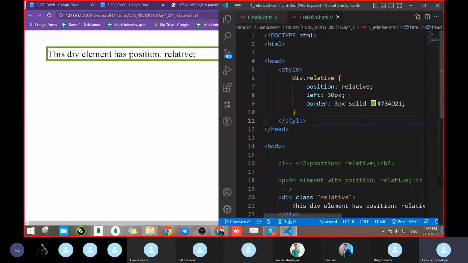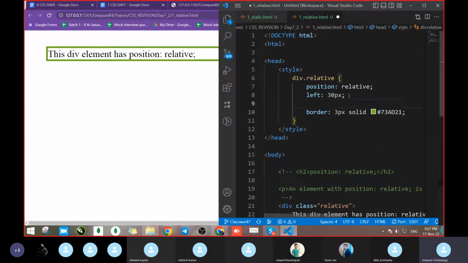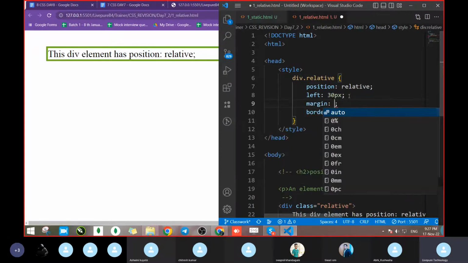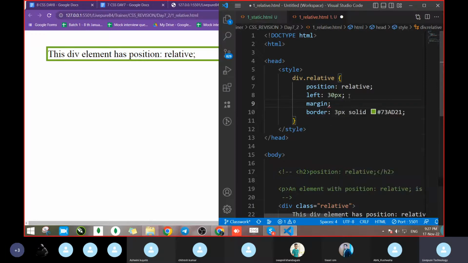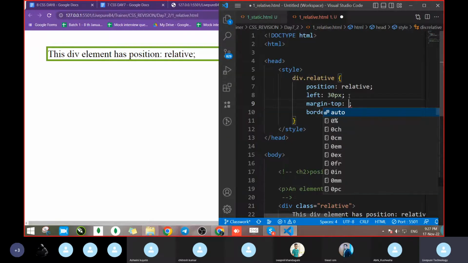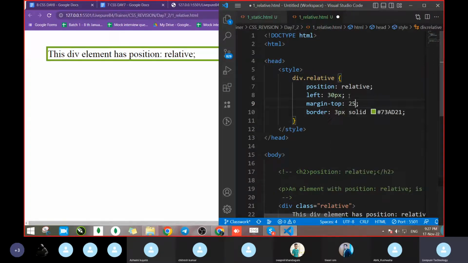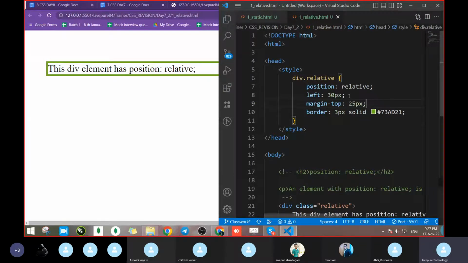Suppose we want to pass here margin. And what I want, margin top. Okay. And margin top how much? Just give 25 pixel. It means now we are telling position 30 pixel from the normal position, and it will move by the margin. It moved 25 pixel. Got it.